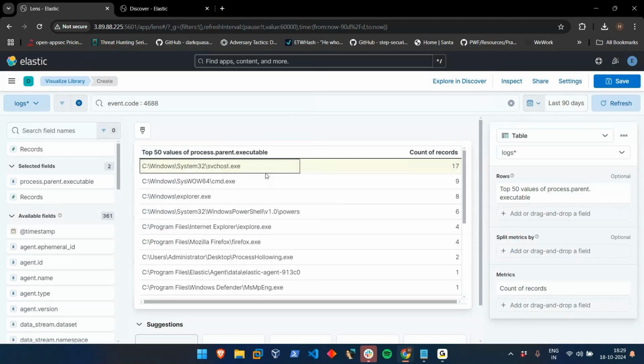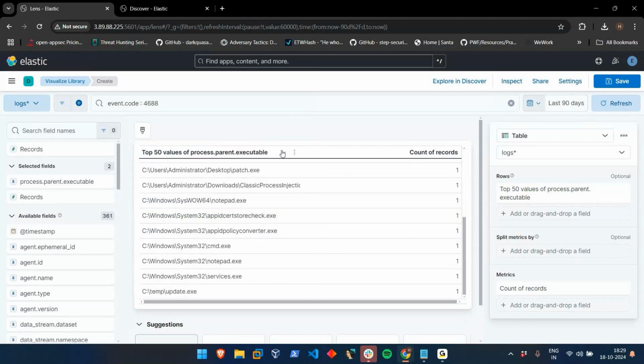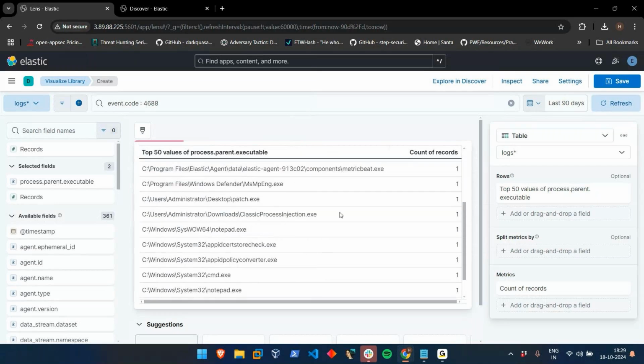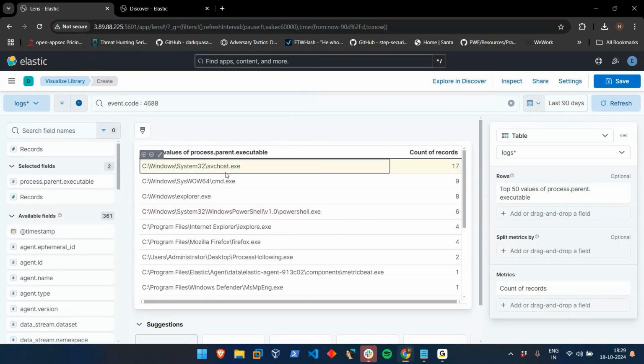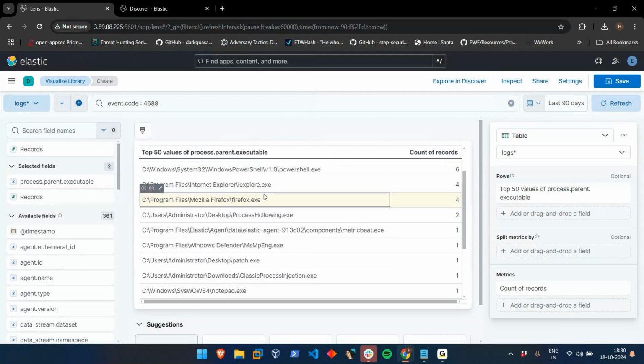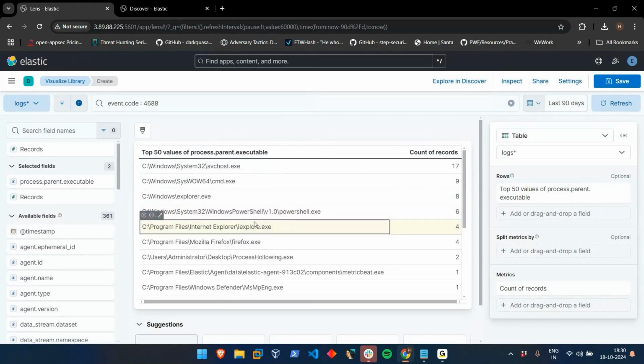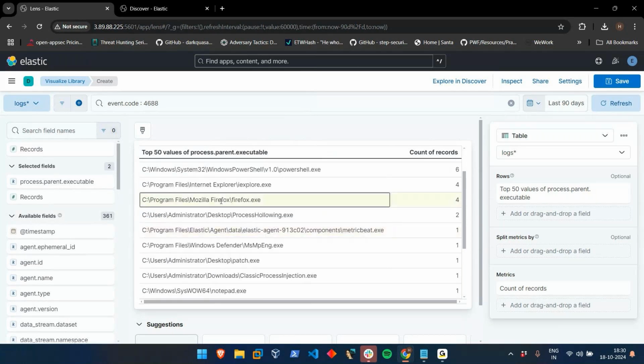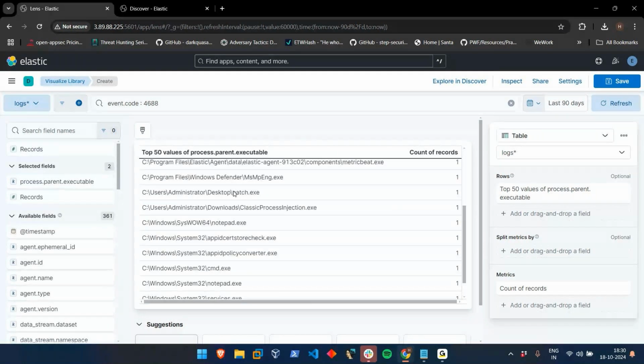Here you get to see a lot of executables associated with the process injection activity, like svchost, cmd.exe, explorer.exe, Firefox, and iexplore. As I mentioned, browsers by default create a process for every tab, so that is legitimate. But you may see something unusual, like notepad.exe.